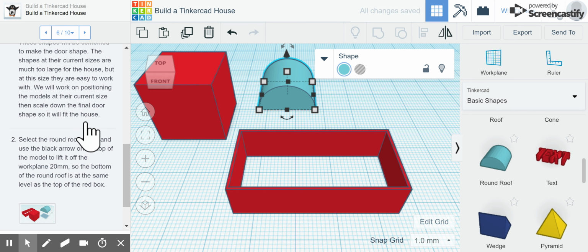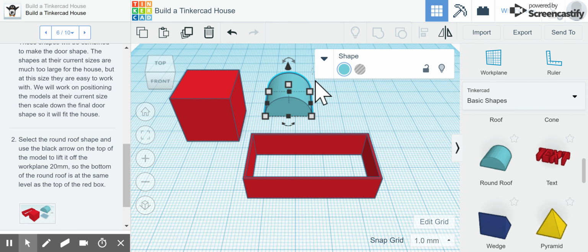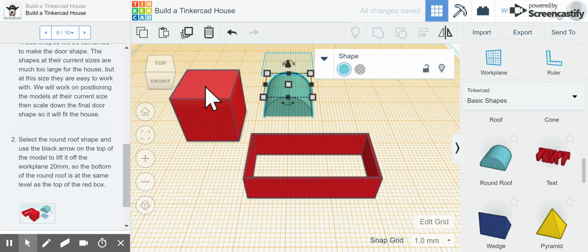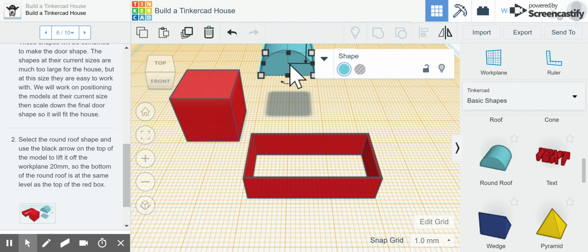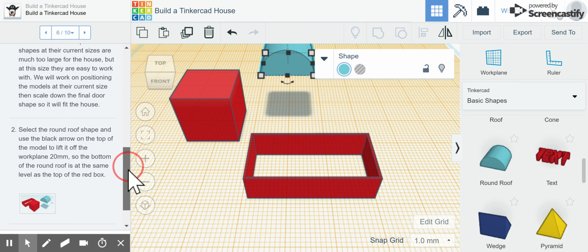And it says to click on the round roof shape and to use the arrow to lift the work plane 20 millimeters off of the work plane so that it is on top of our red box. An easier way to do that is to drag a work plane and drop it on top of our box right here. And then as you notice, if we select our shape over here and hit the button D, it drops it on top of that work plane. So now our box and our round roof are already aligned at the right height.